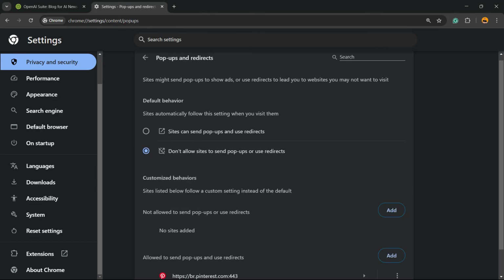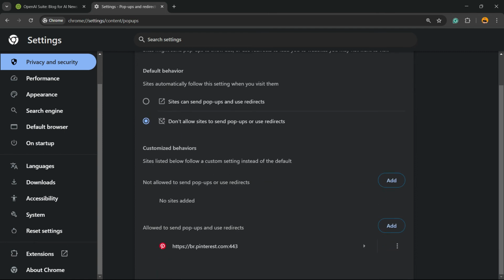Sites might send pop-ups and show ads or use redirects to lead you to websites you may not want to visit. By default, Chrome is set to not allow sites to send pop-ups and redirects. You can change this to allow. This is going to change all the global settings. Or, for example, we can add a website to the allowed list.